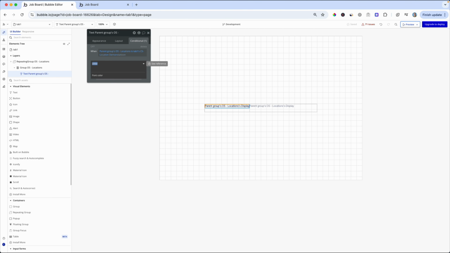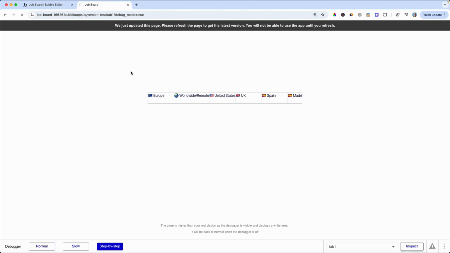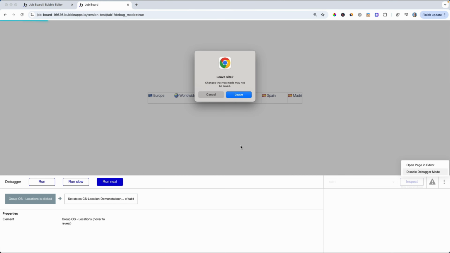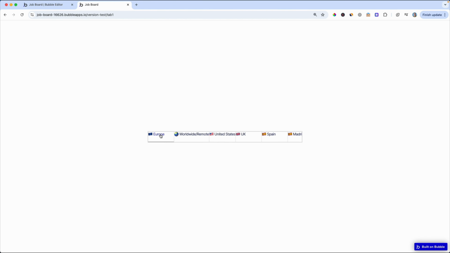It's going to be color, font color. I'm going to change it to, let's say, this one. And then refresh the page. I need to turn off my debugger, and you can see it is highlighted.